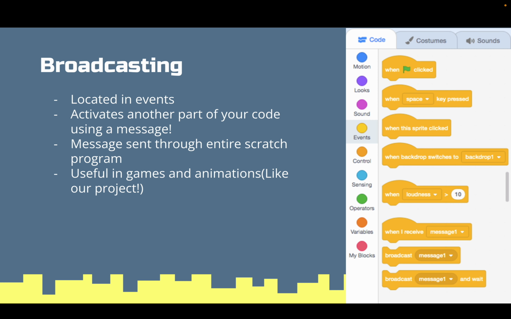Broadcasting is located in events. They activate another part of the code using a message, and this message can be sent through the entire Scratch program. Now, that in itself isn't very helpful. It can be very confusing. So let me sort of break it down for you.